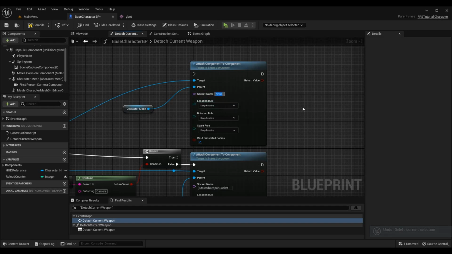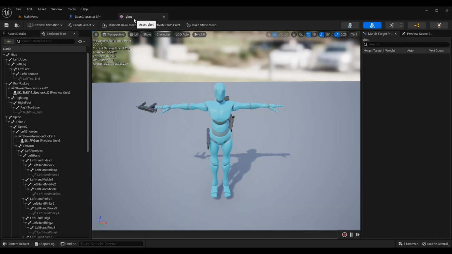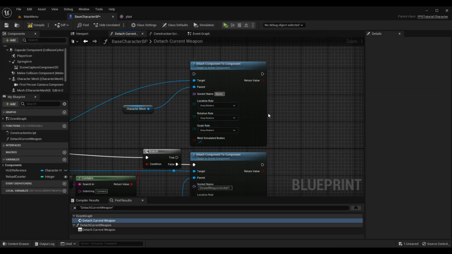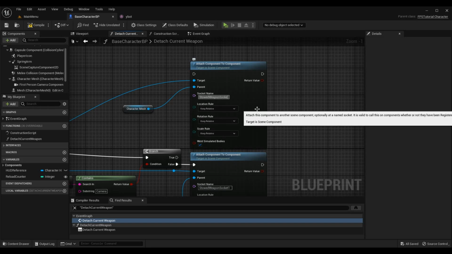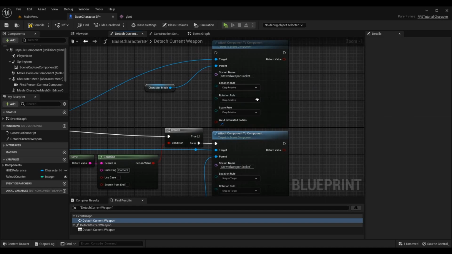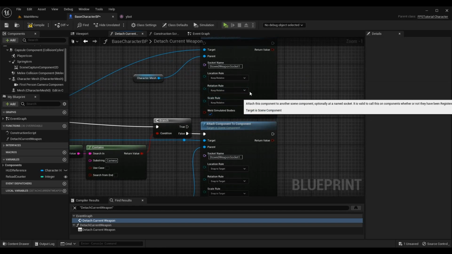Next, we need the socket to attach to. So my first socket was the stowed weapons socket 1 right here. We need to make sure we match that name. Stowed weapon socket 1. And then it's up to you for your location, rotation, and scale rule.